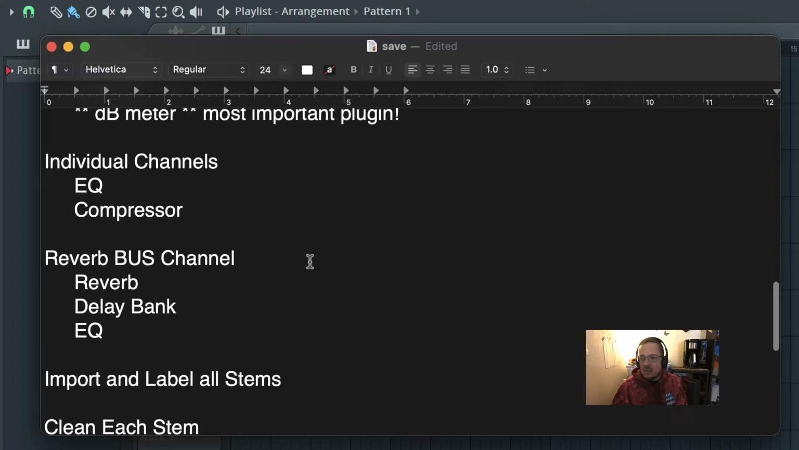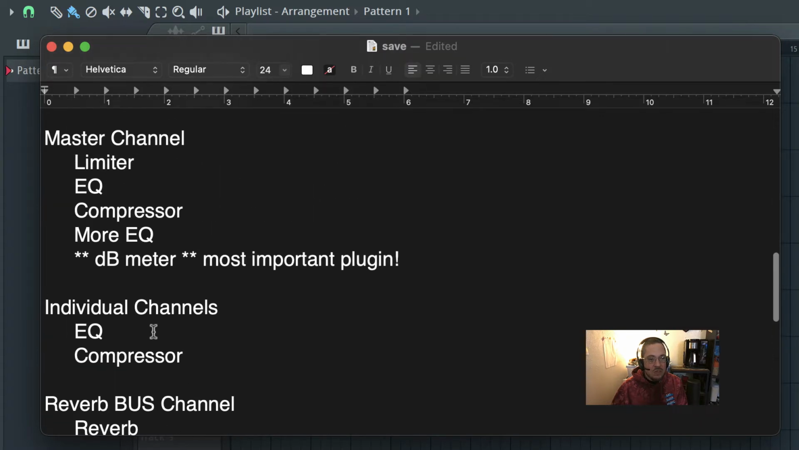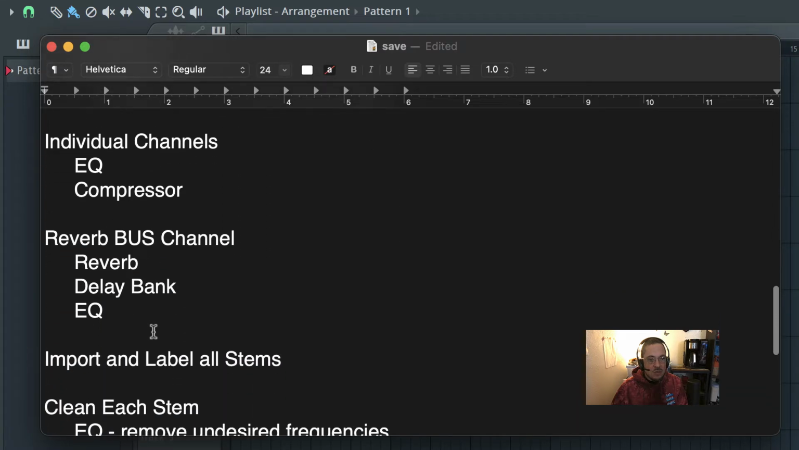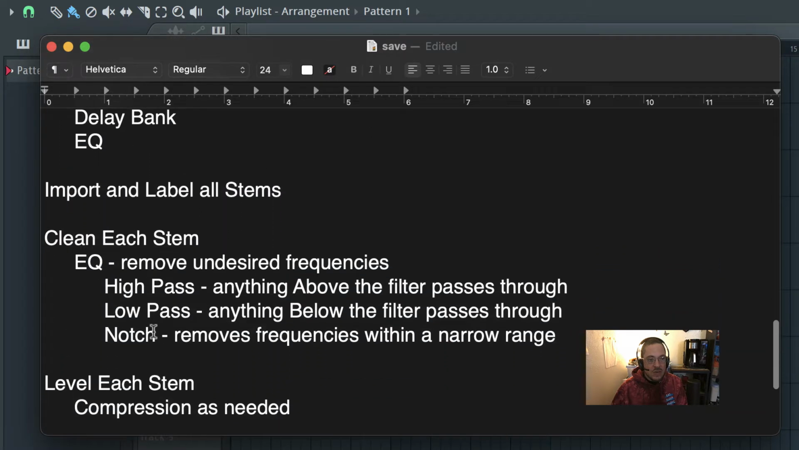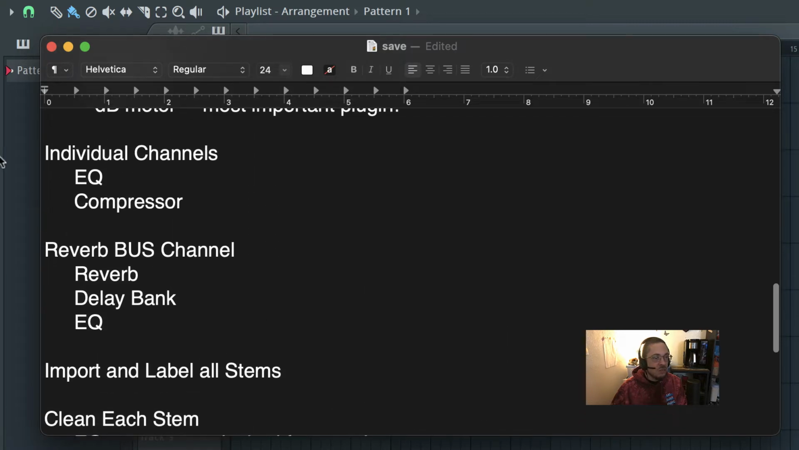And if you like to use a reverb bus, like I like to use a reverb bus on my channel that's dedicated to reverb, I've got reverb, a delay bank, and EQ. So once your board is ready, you want to go ahead and import and label all your stems. Okay, so let's get through that much.